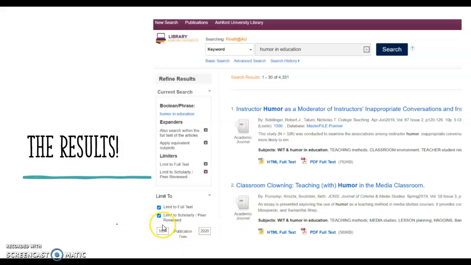The first thing I like to do is change the date of my publication. My research generally needs to be more current, and so I usually will do 2000 or 2010 to 2020. And then that'll just update the results and get you a smaller amount.